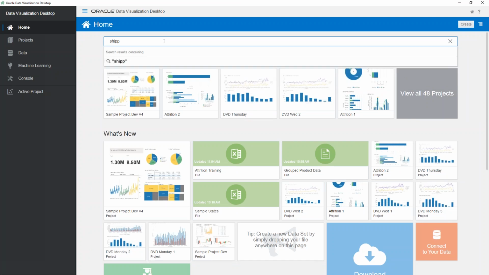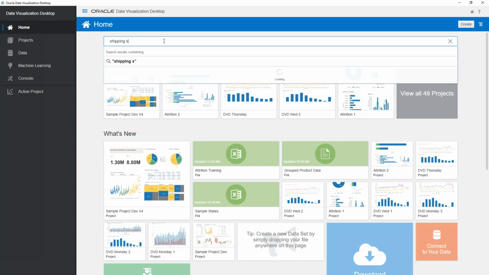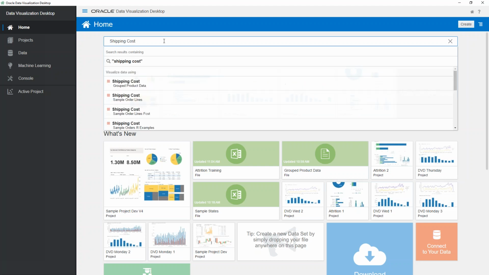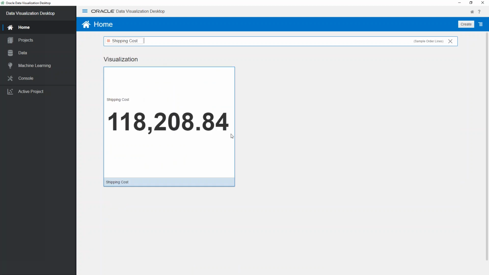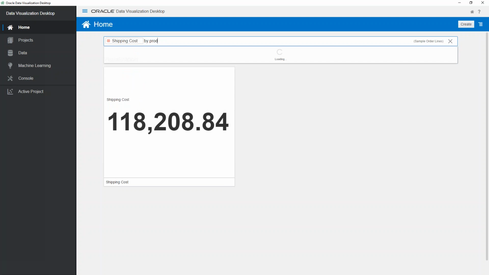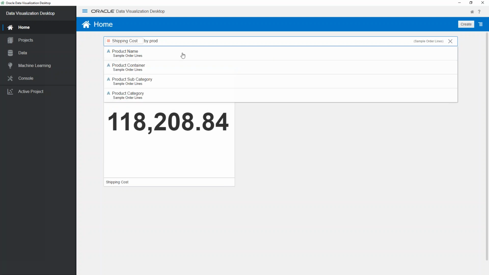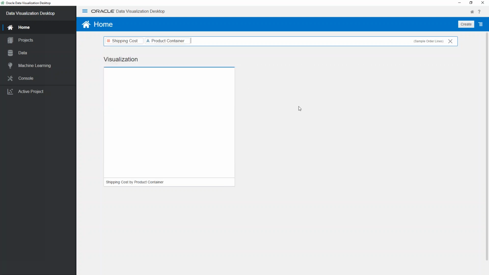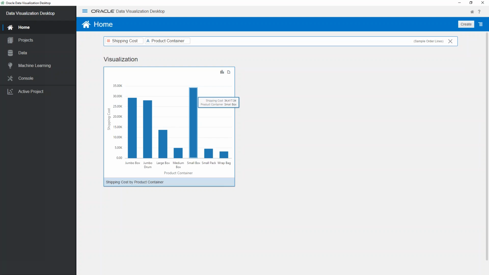So, for instance, perhaps I'm interested today in shipping cost. And as I type, it starts to guess what I'm interested in. If I click one of those, it'll then show me a visualization of what that looks like, or I can then go modify. There's a whole demo on using Ask, so I won't go into it much more. But hence, I want it by product container. There it's guessing, and I'll select product container, and now I have a visualization of my shipping cost by product container.